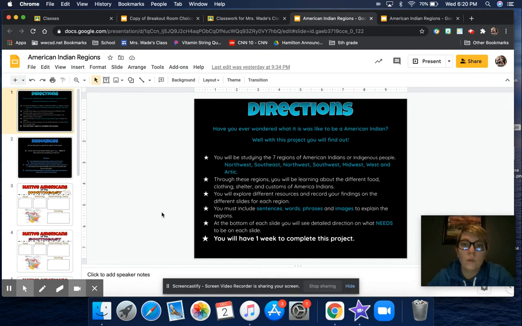Through these regions, you will be learning about the different food, clothing, shelter, and customs of American Indians. You will explore different resources and record your findings on the different slides for each region. You must include sentences, words, phrases, and images to explain the regions. At the bottom of each slide, you will have detailed directions on what needs to be on each slide. Can you always go above and beyond what is needed on the slide? Yes, you can, but what I gave you was the minimum that you need on each slide.